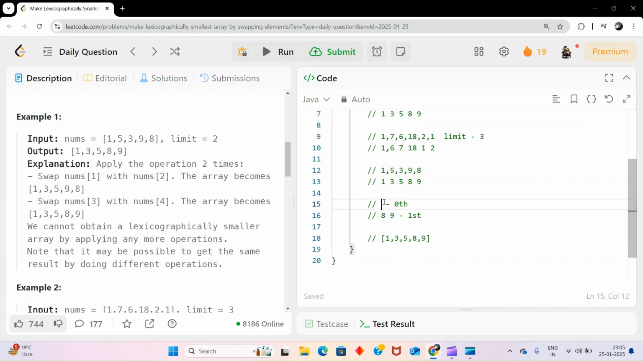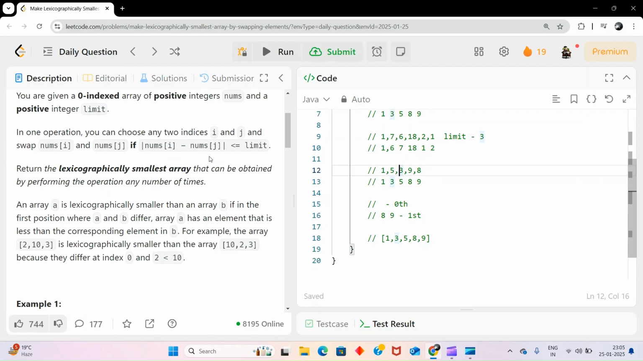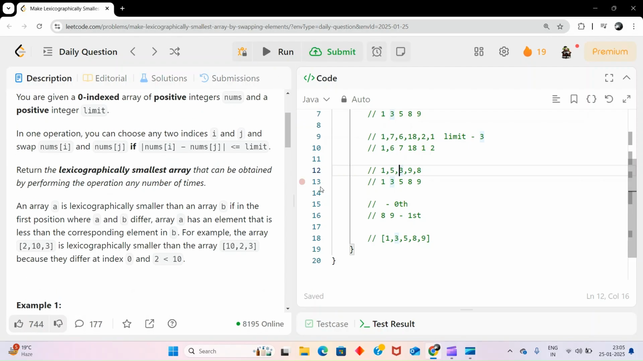So every time we are grouping our elements, each group will follow the limit, and like that we will get the lexicographically smallest array.